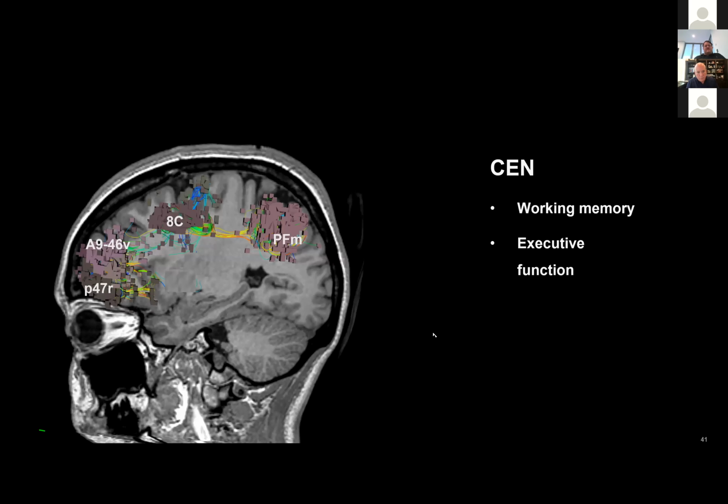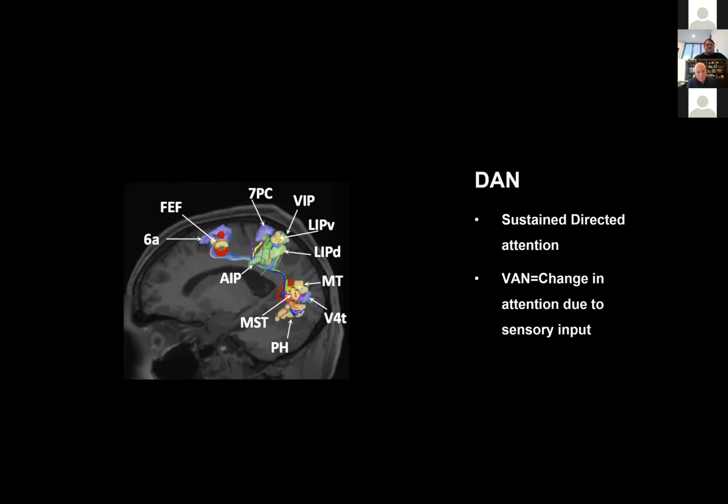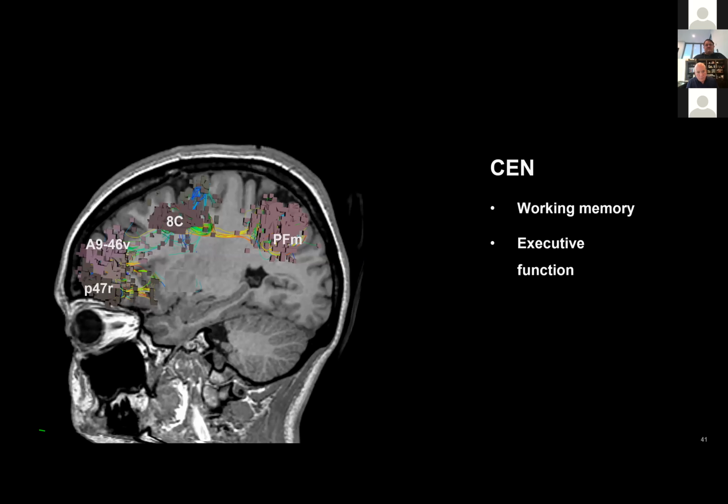And the central executive network has a frontal polar component. This area 8C, which is one of the hubs of the brain, for obvious reasons, it's linking up the CN, and this area here in the parietal lobe or in the supramarginal gyrus called PFM. And ultimately, it does what you would expect. It's executive function, working memory.